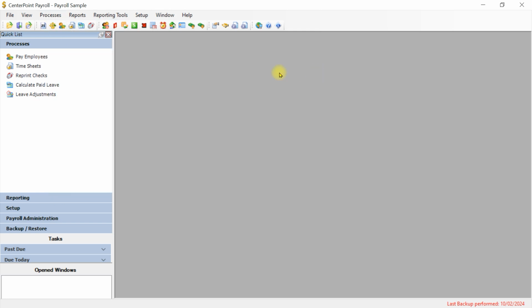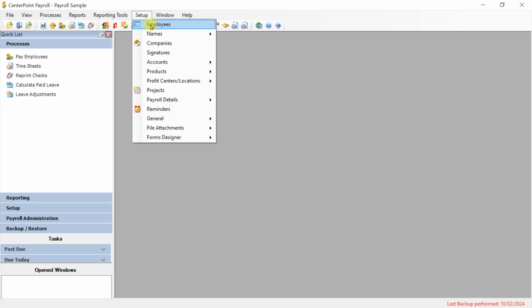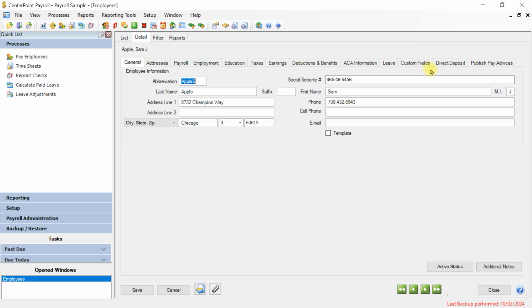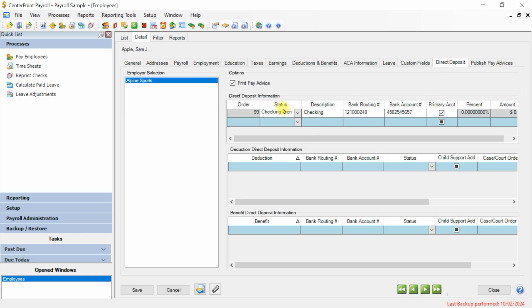But before I go to that screen, I want to go to the setup of an employee. And I'm going to edit an employee and go to the Direct Deposit tab. The Direct Deposit tab is where you would set up any new bank account information for an employee that you're either enrolling for the first time, or if you're changing their bank account information for an employee who has previously enrolled in direct deposit. For each new bank account that you set up, you're going to set it up with a status of prenote. So it'll either be checking prenote or it'll be savings prenote.